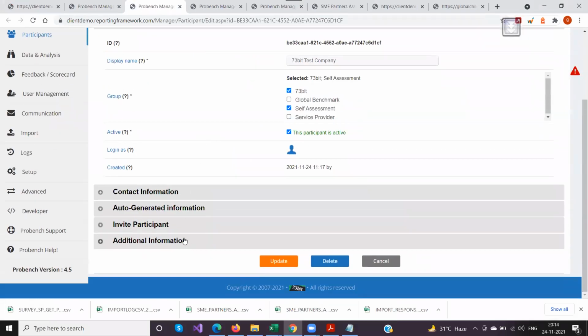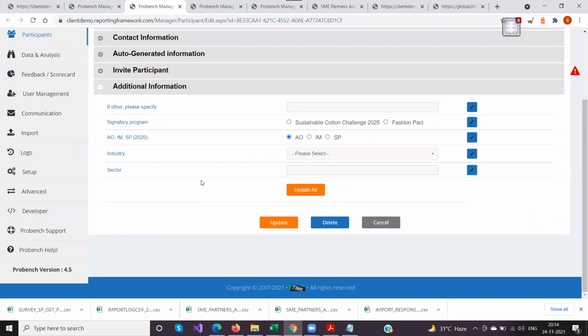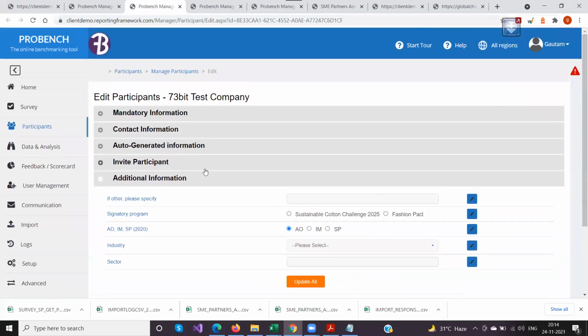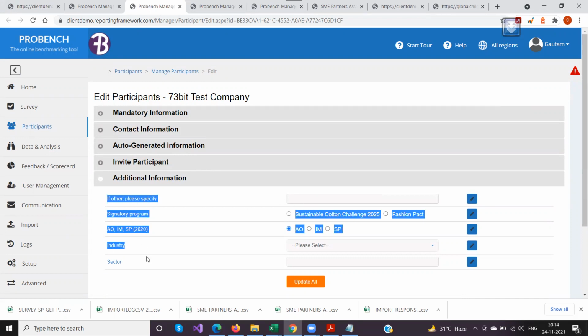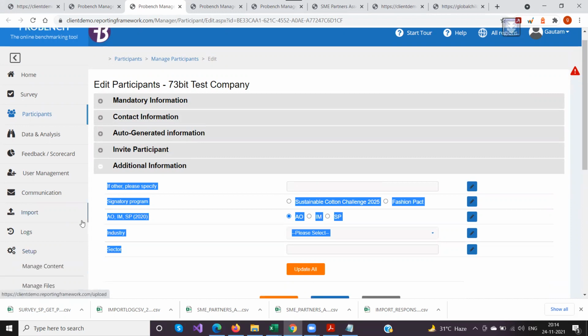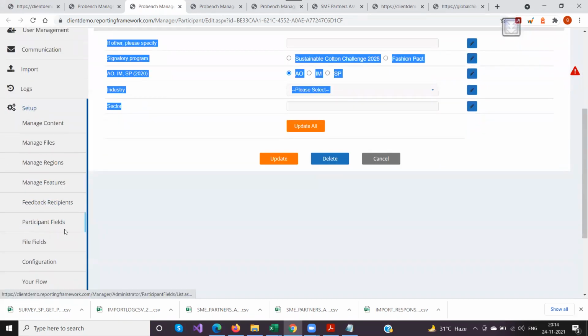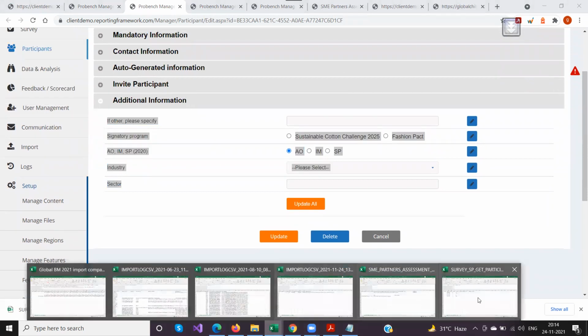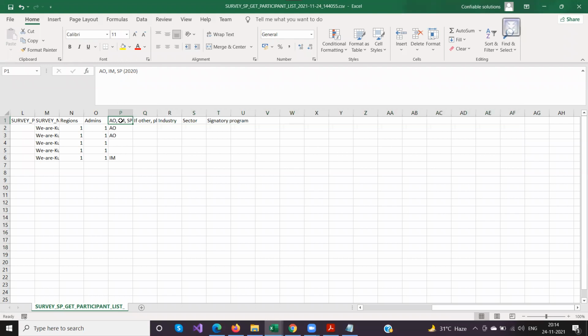So when I edit one of the participants, there is a section called additional information. There are some fields which are related to this participant, but those are additional information. Those are not the default information. All these additional fields that we have created, which can be created from setup and manage, setup and participant fields, are automatically there in the file that you see here. So you can also add the data in these fields in bulk.